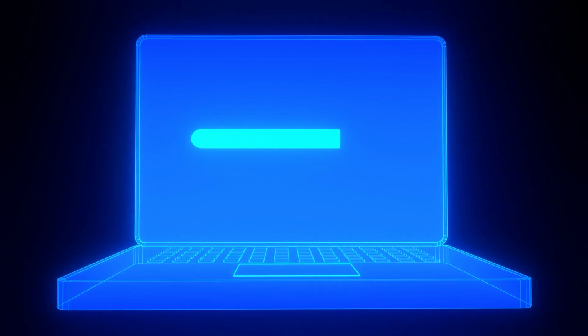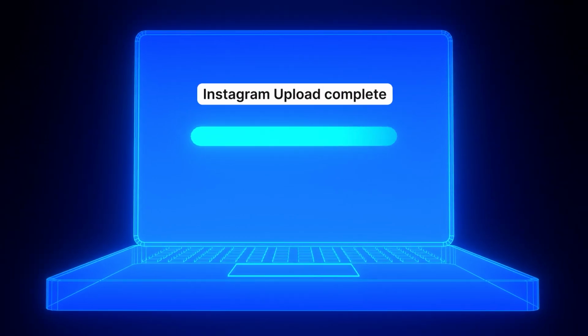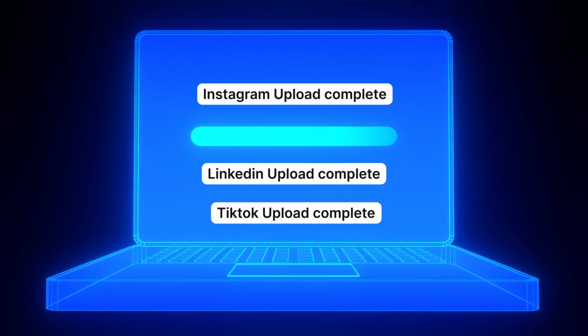The progress bar shows real-time status for each platform. So it will say something like Instagram upload complete, LinkedIn upload complete, TikTok upload complete, and so on and so forth. The system automatically updates my Notion database with all 5 platform URLs. The status changes from review to complete, and I can immediately see exactly where each video is live and track performance across platforms from a single dashboard.